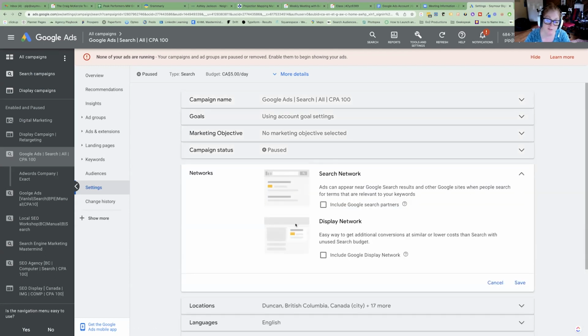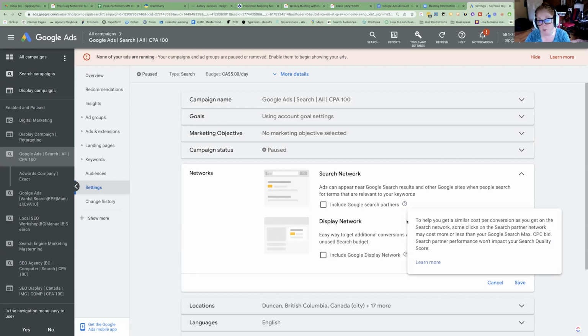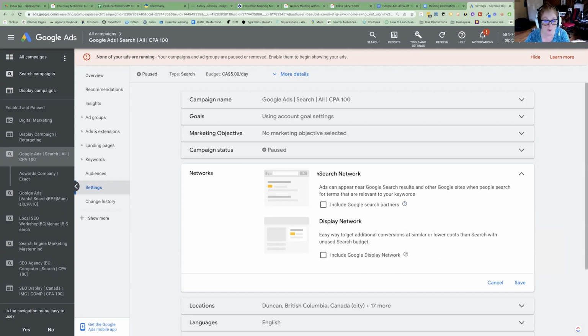So getting rid of the search network and the display network is one of the most important settings. If you want to read more about them, most Google Ads people do not use these. Sometimes they'll do tests to see, because the search network is going to be like AOL and DuckDuckGo, right?